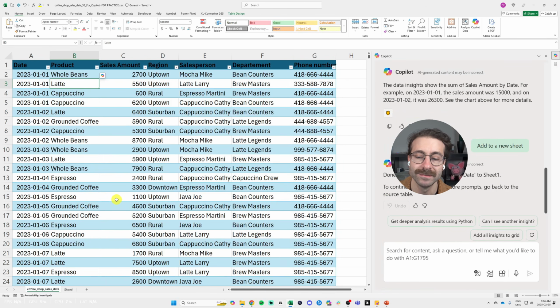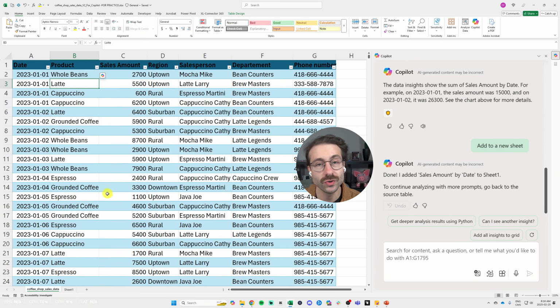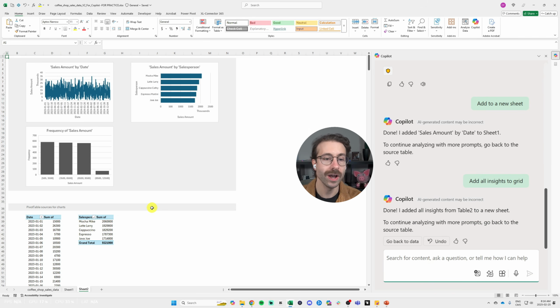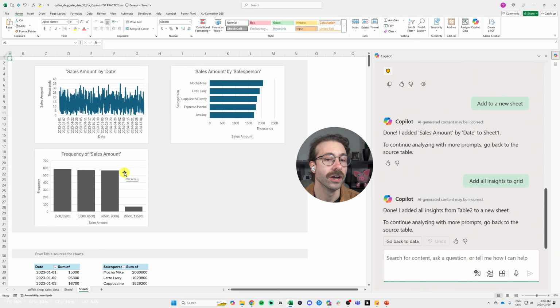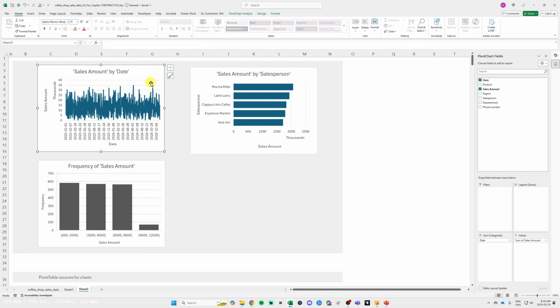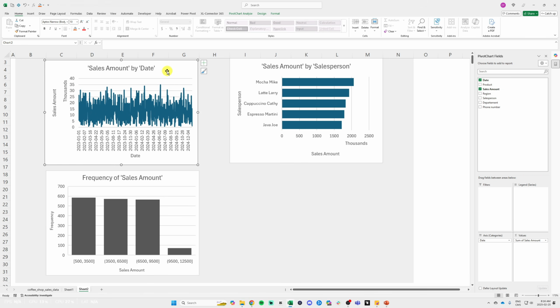I'm gonna go back in my data set, and I will show you my favorite pre-built prompt. I think this one is pretty cool. Imagine someone that is not used with Excel. Once again, I will click on add all insights to grid right here, and don't blink, because it's very quick, very quick. Everything pops in the screen. Super nice. We have this sales amount by date. Once again, the same chart that happened when we clicked on show data insights.